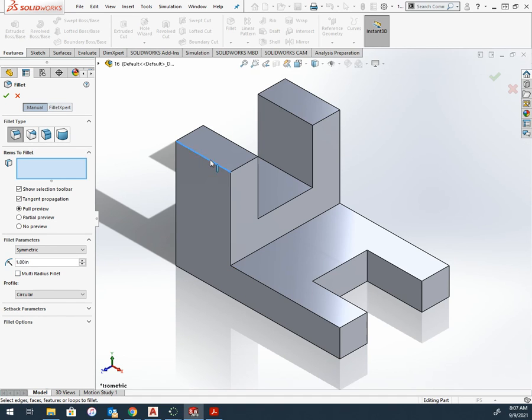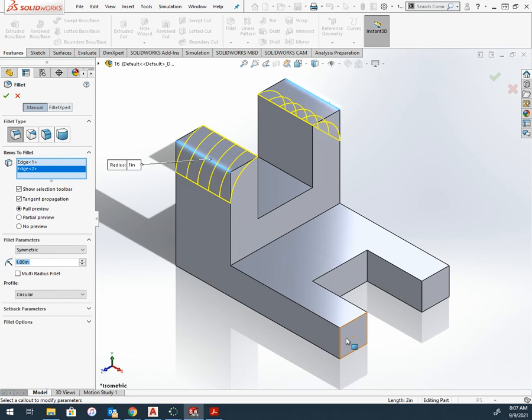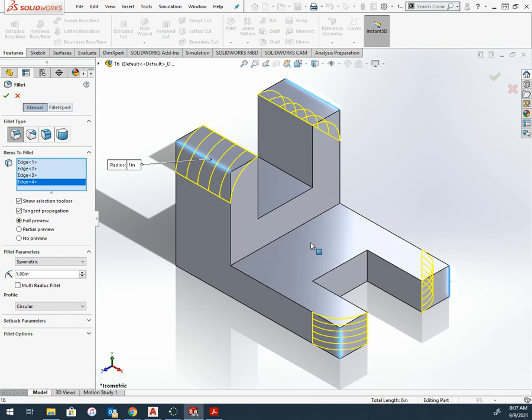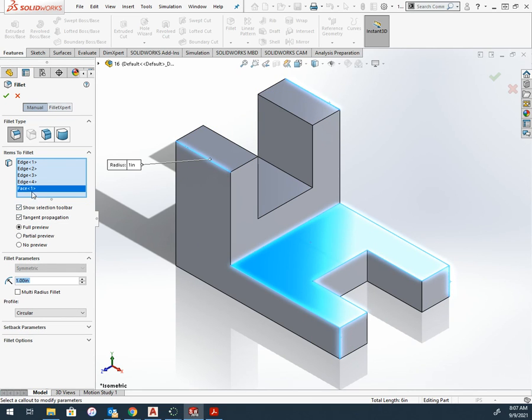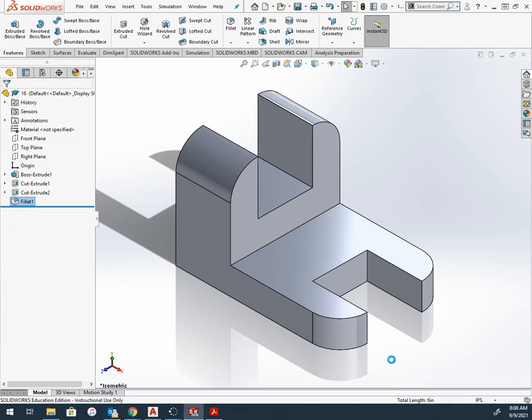And then I select the edge where the 2 faces intersect. And I could put all of these at once. If I select the wrong item, just right click on it, select delete. And this then is part 16.